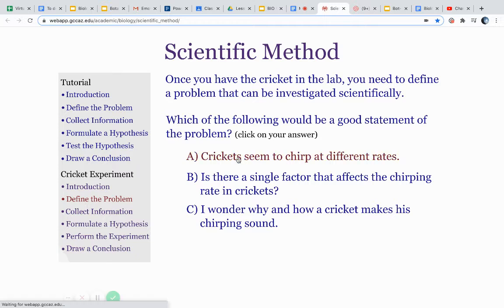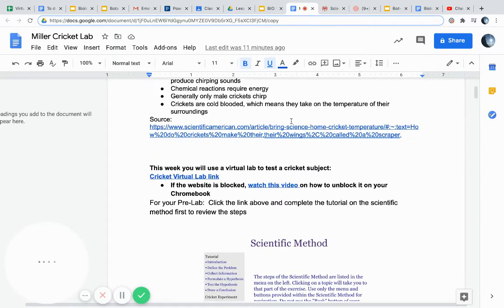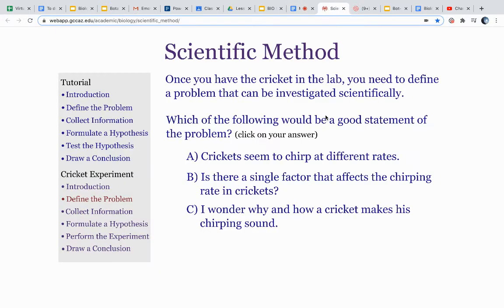So which is it? Is it that crickets seem to chirp at different rates? Is there a single factor that affects the chirping rate in crickets? Or I wonder why and how the cricket makes his chirping sound. This last one we actually found in the research, part C. We found they chirp through stridulation, where special body parts are rubbed together to make the chirping sound. So maybe we're not going to pick that one. Now we're down to two answers.